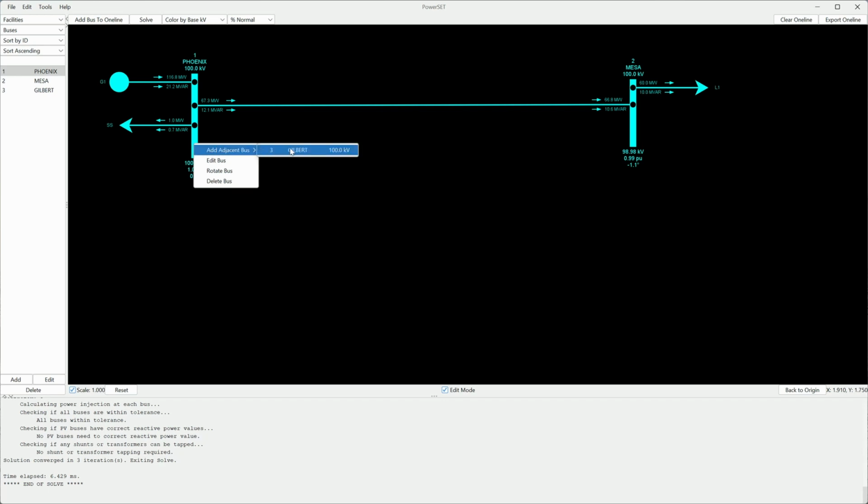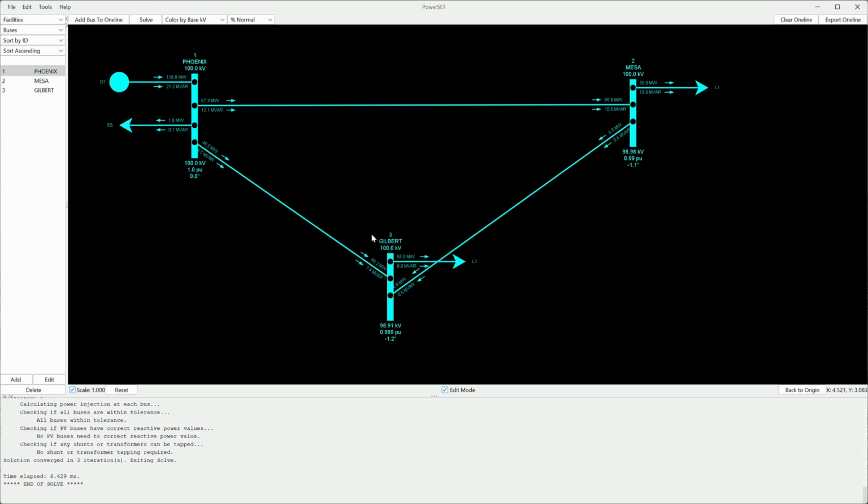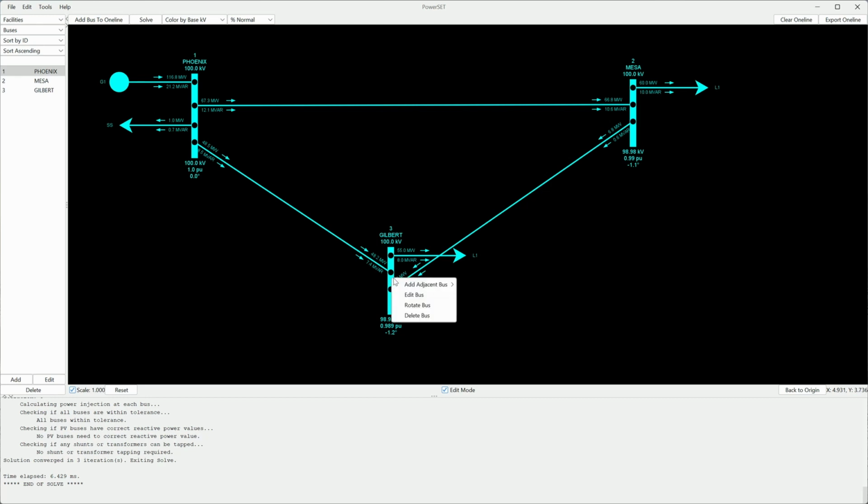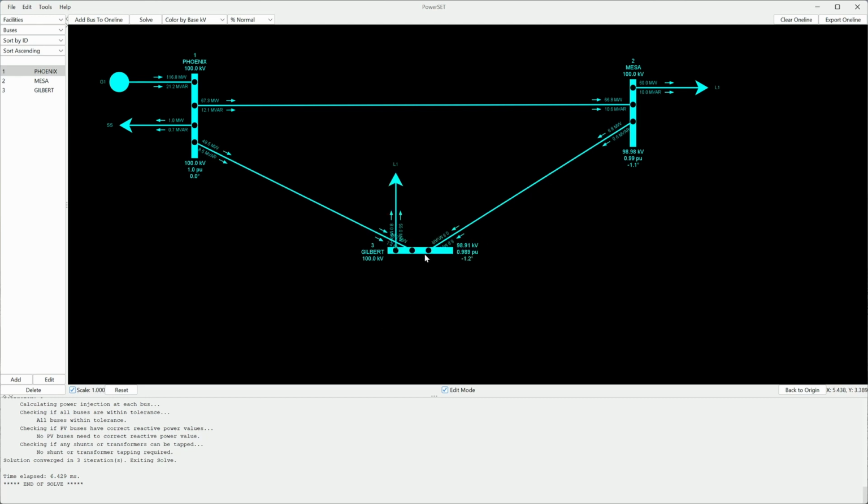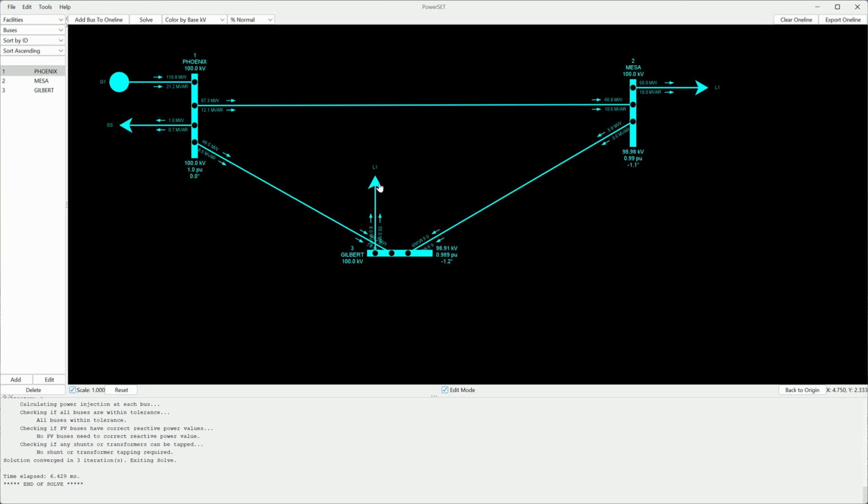And then I have Gilbert. So I will select that, and then I will place that somewhere below. This is a little ugly. We have our line crossing our load here. We want this to look nice and pretty and have right angles. So what I'm going to do is I'm going to right click on the bus and then click rotate bus. So that rotates my bus. And then I want to rotate my load so it's below the bus.